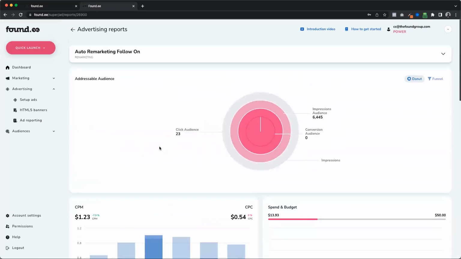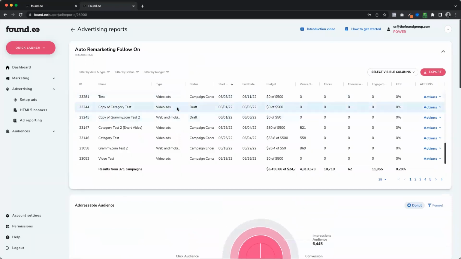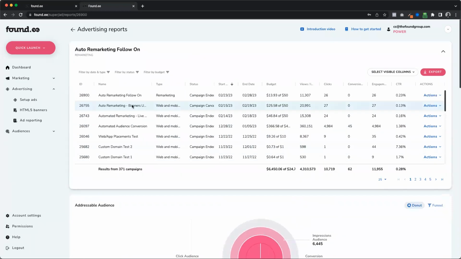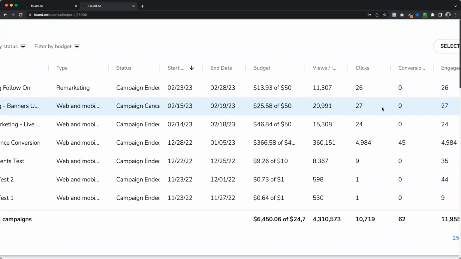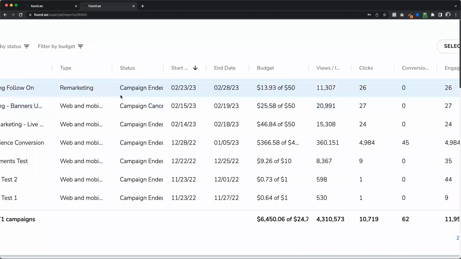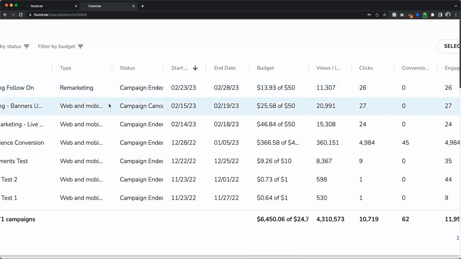So as a reminder, what we did was take this first campaign, this banners 26755, from the 15th to the 19th. Let me zoom in a little bit here. You can see that spend happened, $25. You can see the impressions and the clicks, right? Now look at the remarketing campaign. This was targeting everybody that saw this previous ad that we could get in that audience.